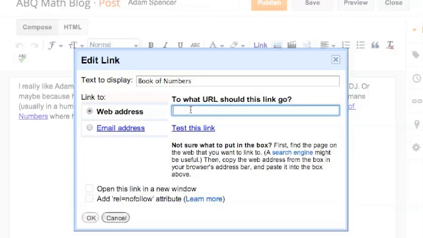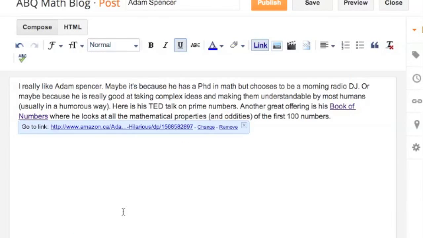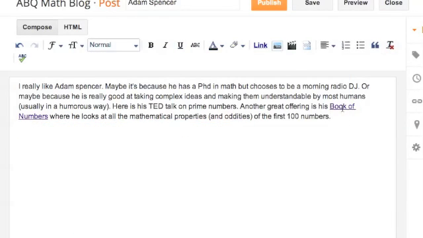I'm going to paste the link in here. I usually like to check open this link in a new window since it's going away from the blog, and then click OK. And so this now becomes a link, a hot link that can be used in the blog.